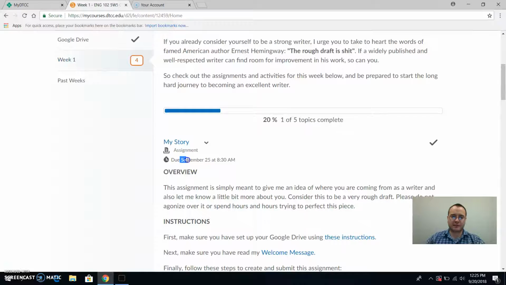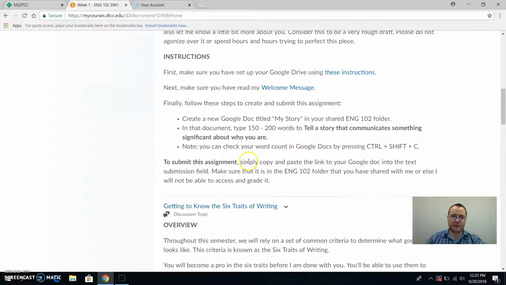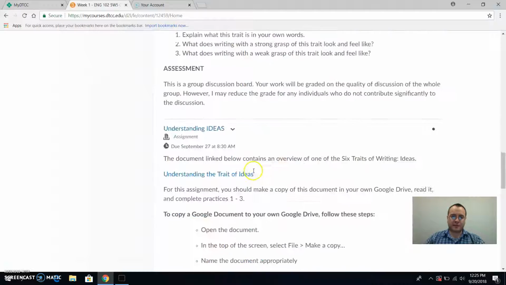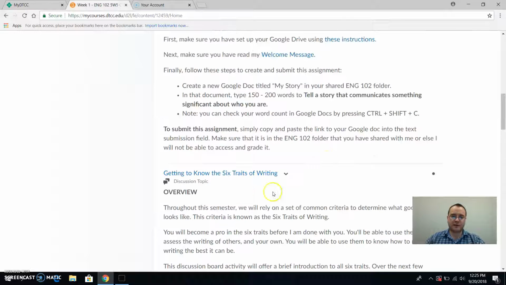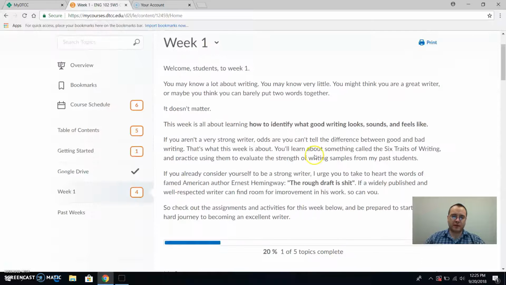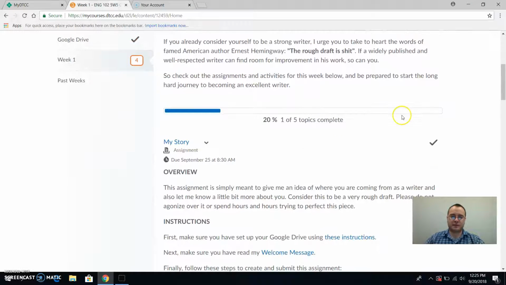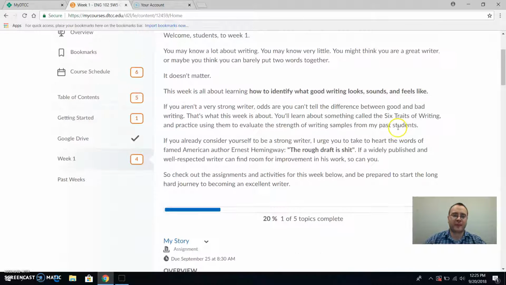So you can see, for example, this one's due September 25th, and then after that you'll do the discussion board, and here's an assignment that's due September 27th, and so on and so forth. Make sure you check the weekly modules early in the week and check them often.